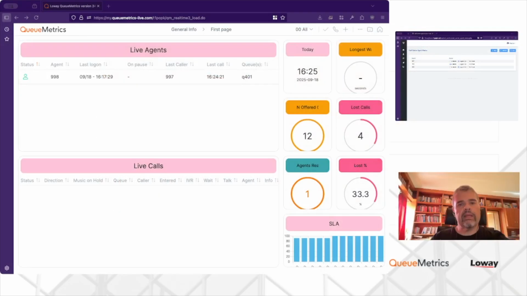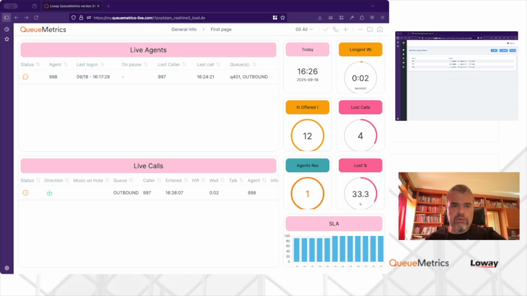Another thing that you would not be able to do on a normal FusionPBX system is to track outbound calls that are made by your agents. So let's see how it happens. Imagine that your agent 998 is placing an outbound call. In this case, we're going to call a different extension, but it could be, of course, any number, especially a PSTN number. The call is ringing, and we can see that it showed up in QueueMetrics as if it was happening on a queue called outbound.